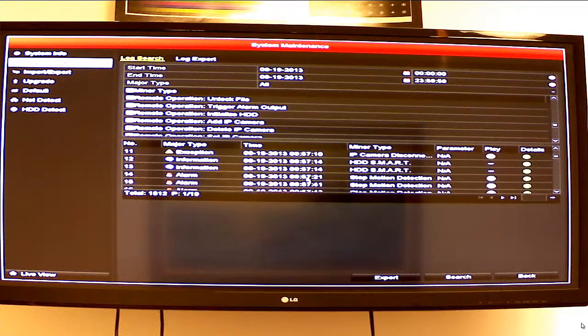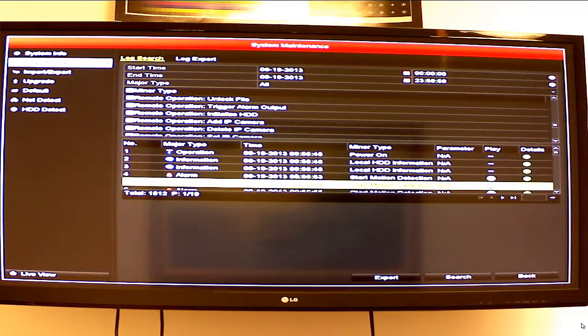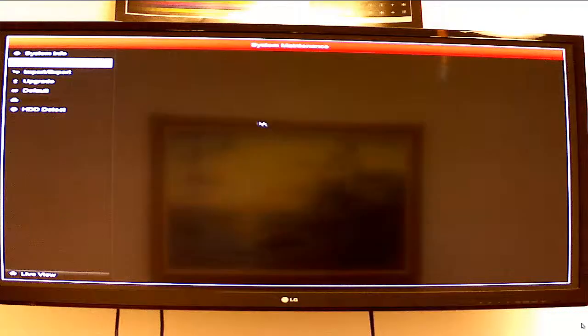And the nice thing about the log is that I cannot delete any of my log information. In a lot of these systems, you can log into it, delete that you were there, and then wreak havoc, and no one knows that you did it. So here I'll have import export configurations, upgrade the system, set the default, and NetDetect is a really nice feature.